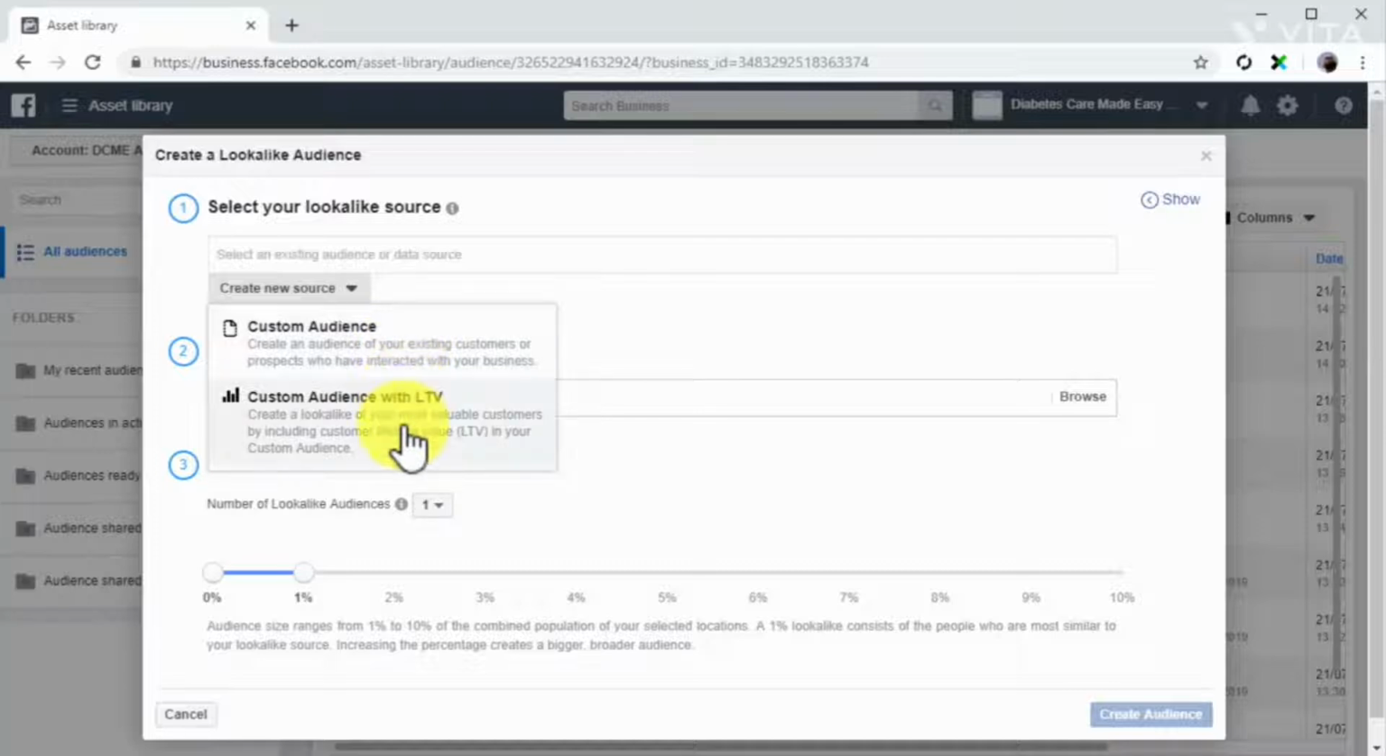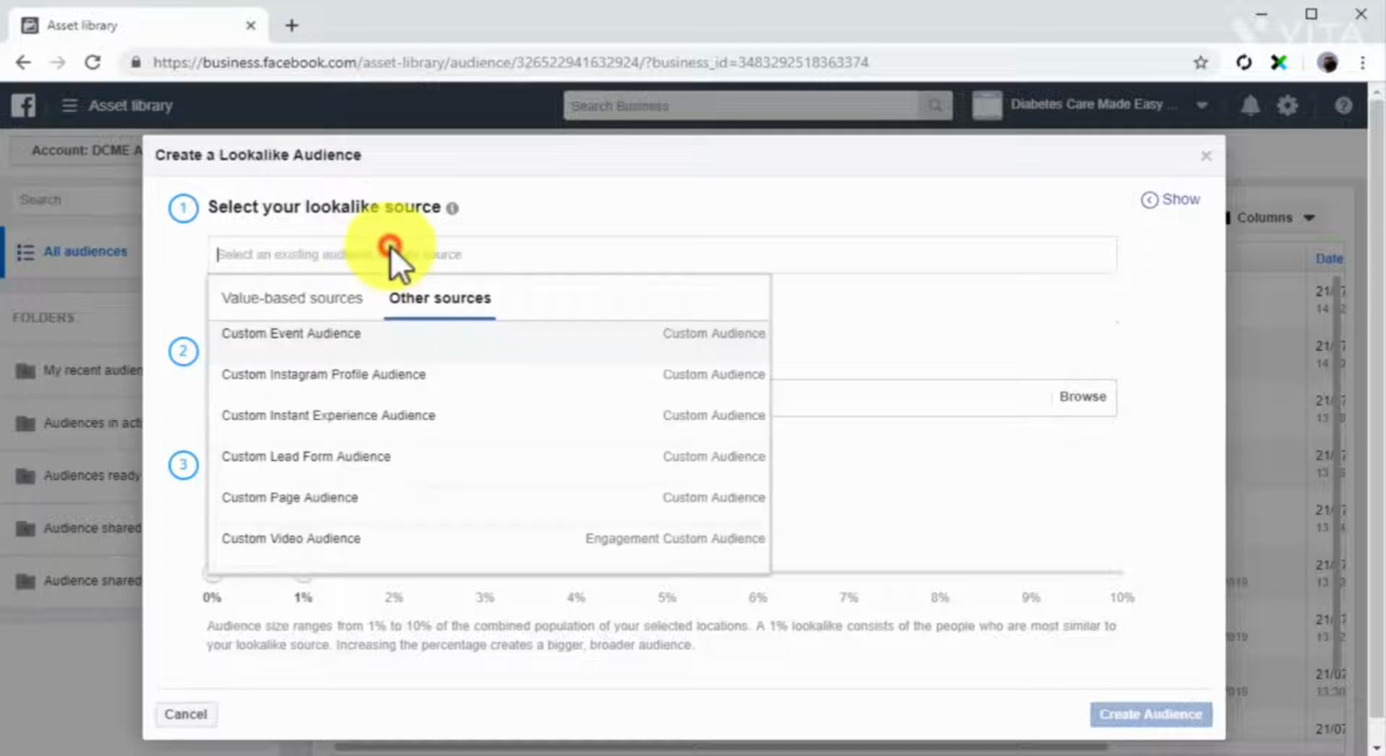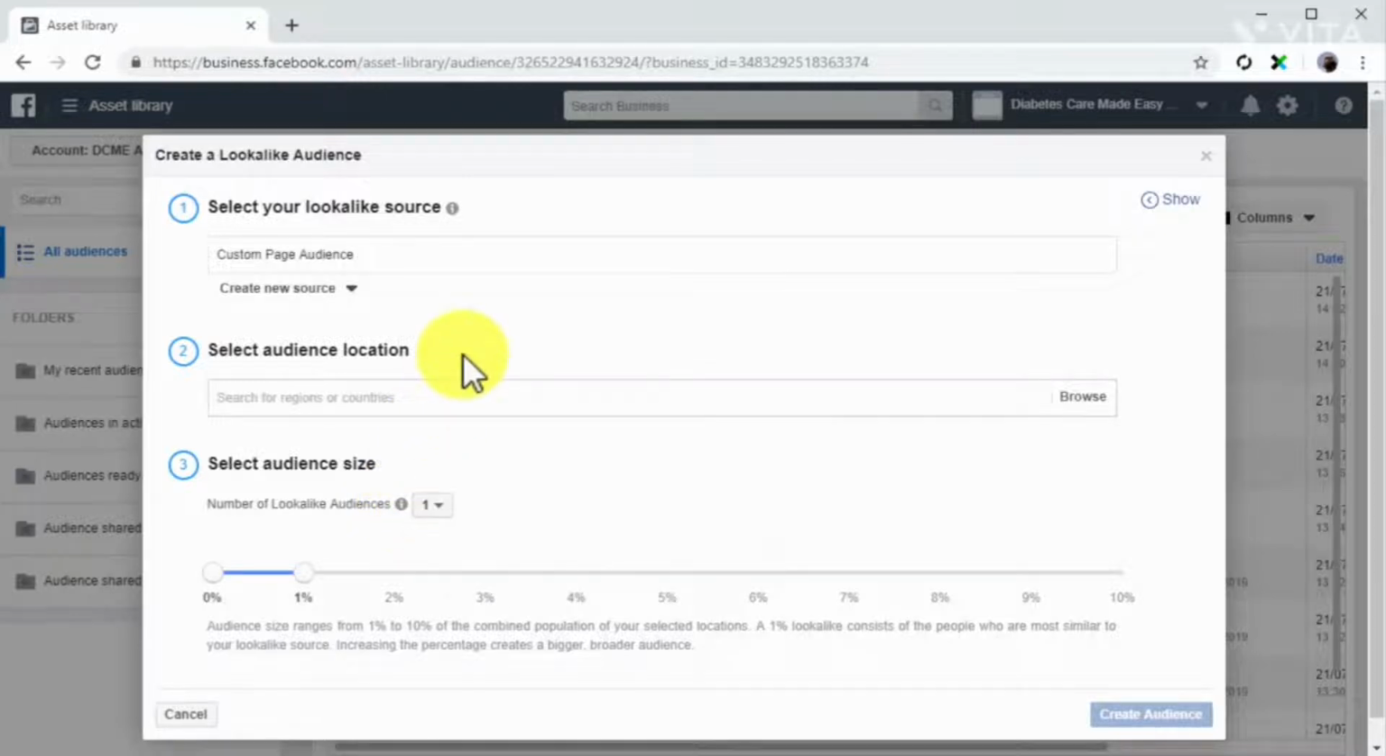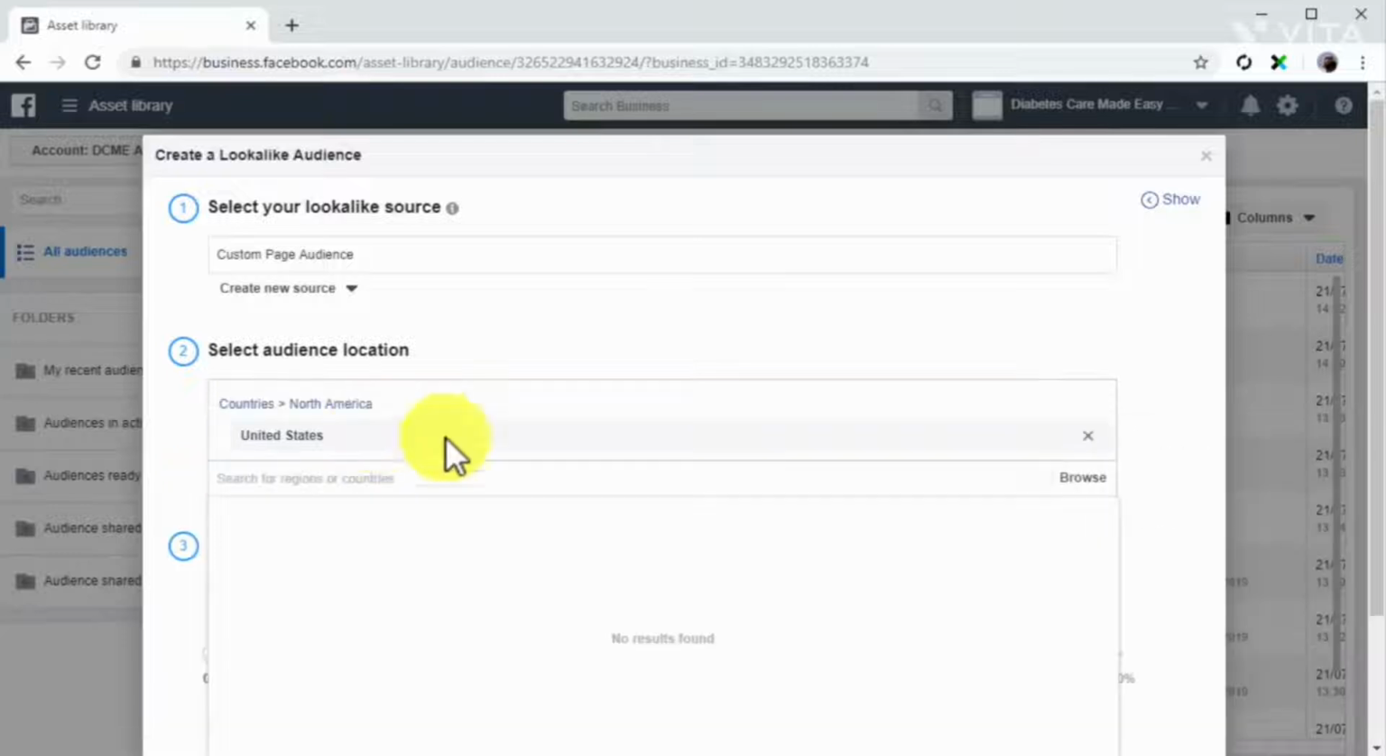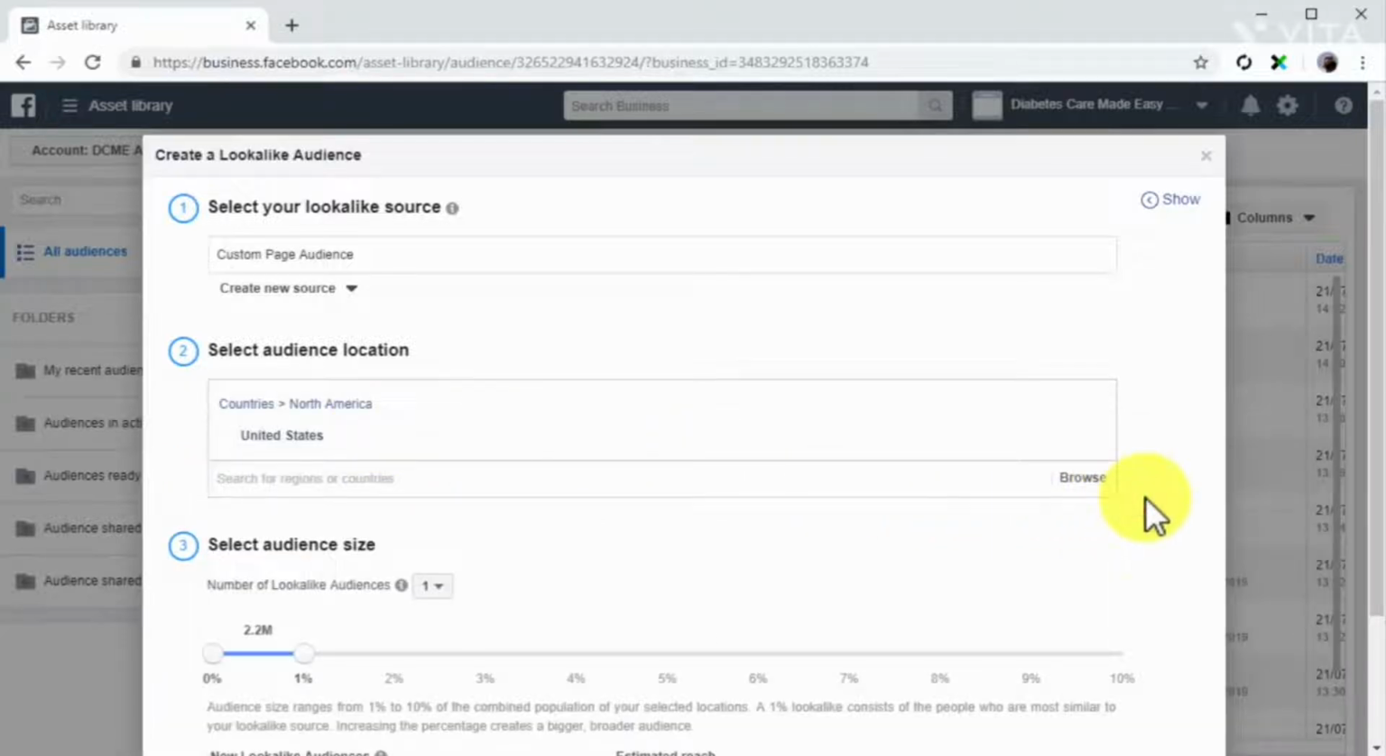Or you will have to create a custom audience with lifetime value, which means that you will need to create a unique custom audience from a customer file that includes lifetime value as an attribute. For this example, we are going to select the custom audience from other sources as our lookalike source. Next, you have to select audience location. Here, you'll simply have to click on the Search for Regions or Countries field to select or browse a location where you want to target your lookalike audience.